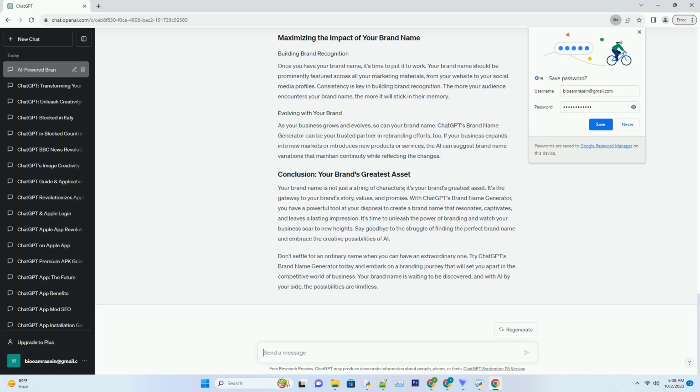As your business grows and evolves, so can your brand name. ChatGPT's brand name generator can be your trusted partner in rebranding efforts, too. If your business expands into new markets or introduces new products or services, the AI can suggest brand name variations that maintain continuity while reflecting the changes.